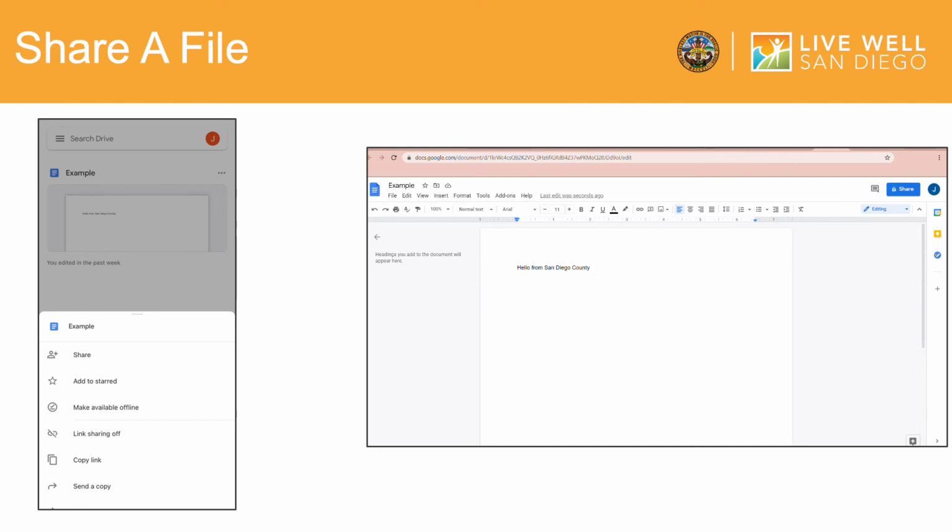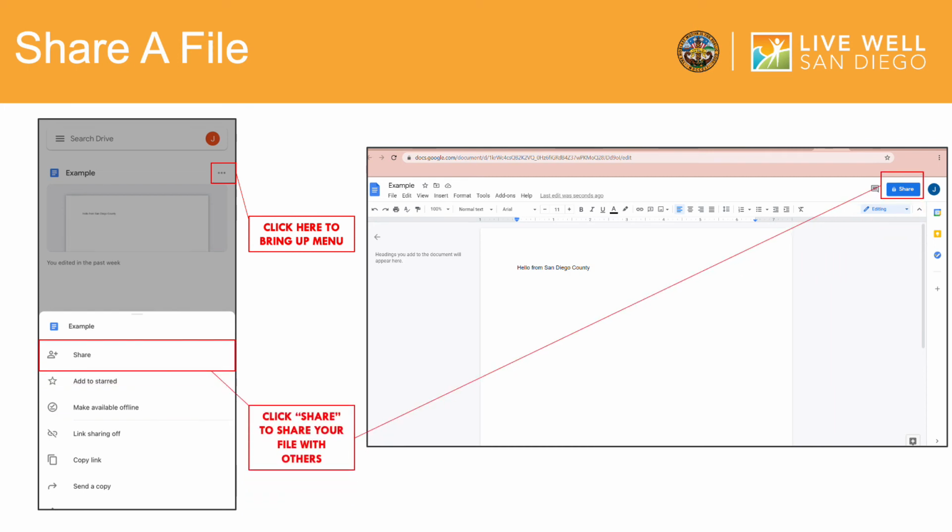Google Drive is a collaborative service, meaning you can share files with your friends and family. On the mobile app, to share a file, click on the three dots on the document you wish to share. This will bring up the menu. On both the mobile app and the website, click the button that says Share to share your document.